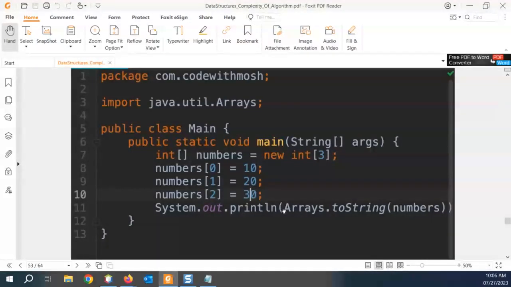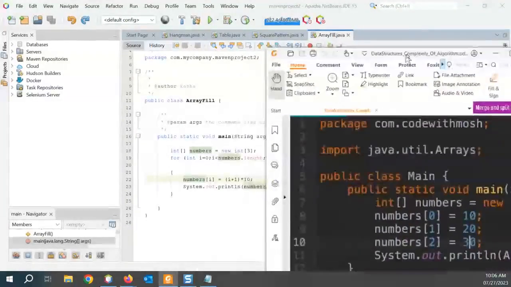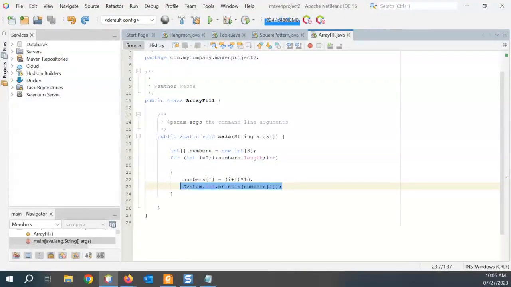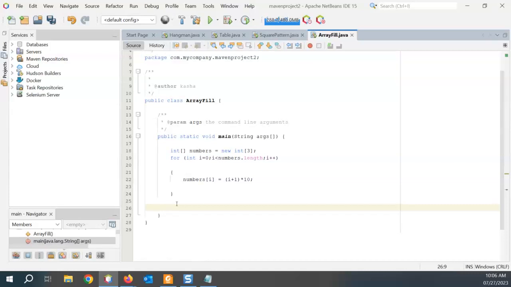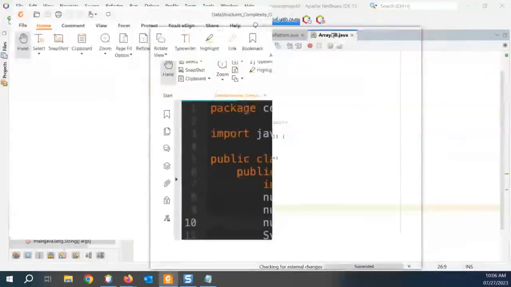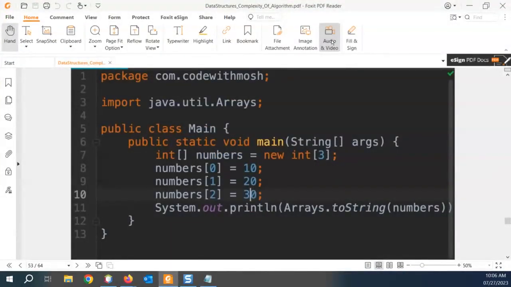The other way is also to use this method, Arrays.toString(numbers). So let's copy this line. I cannot copy this line, but let's just put it aside. The other way I can do this is this: once the array is filled up, let's just do that. Let the array fill up. Let's see what it says. System.out.print. Show me the whole syntax, please.